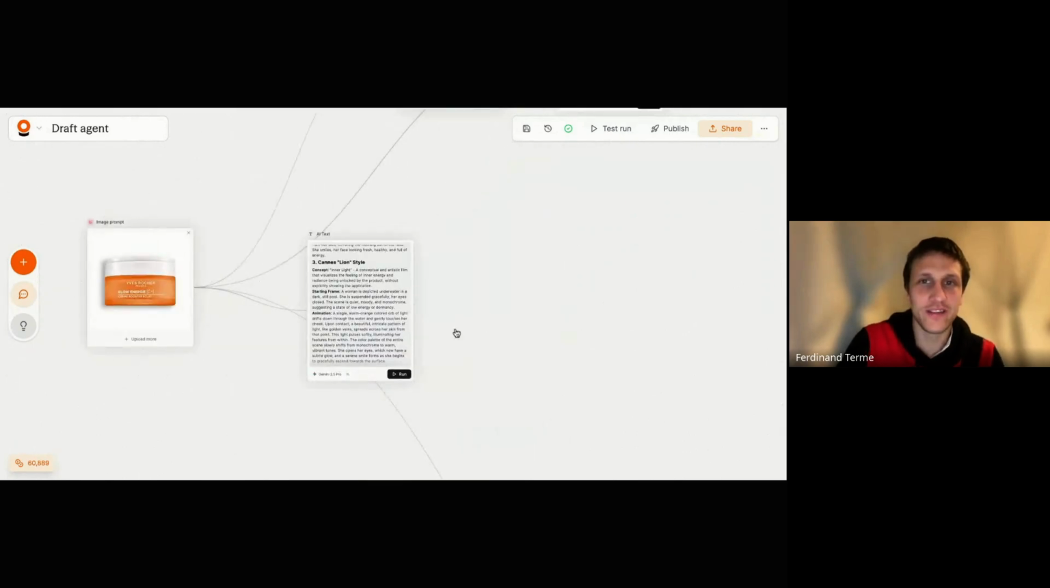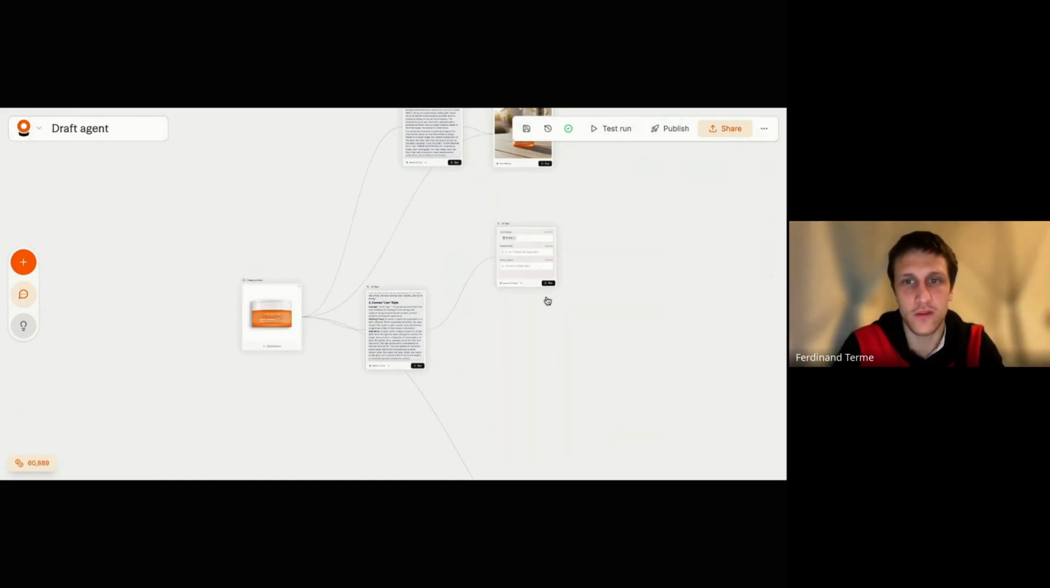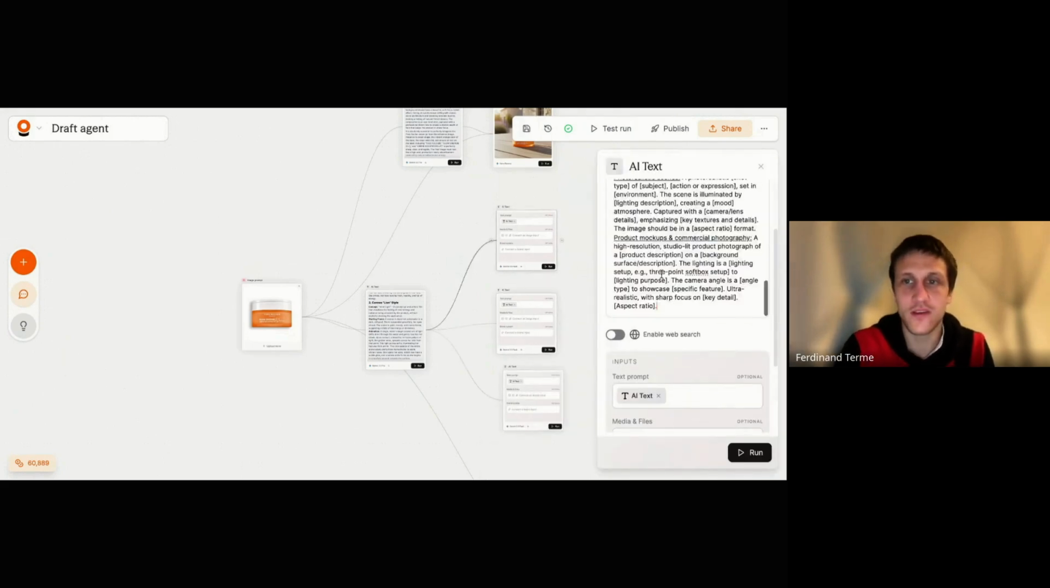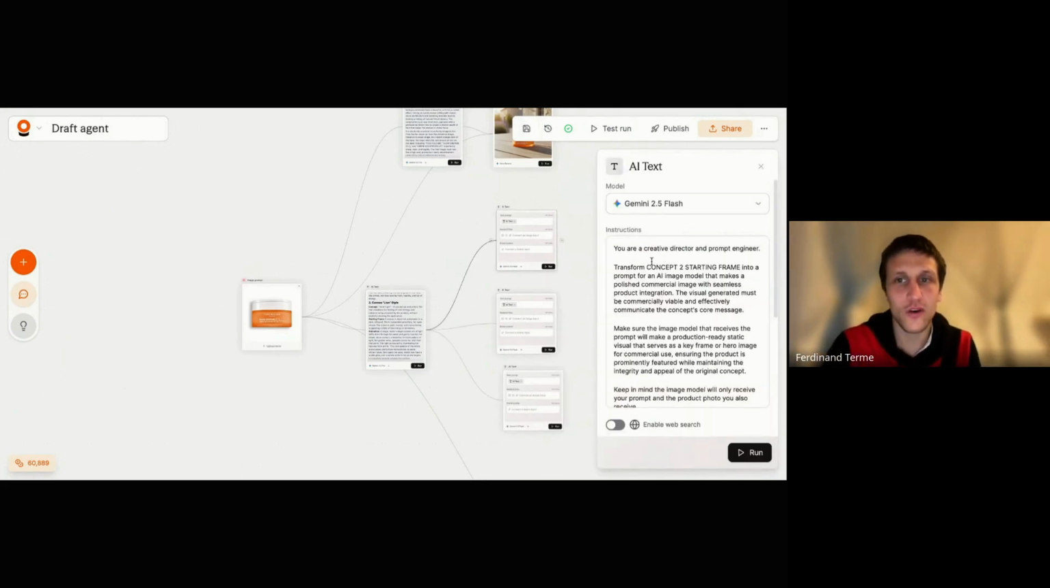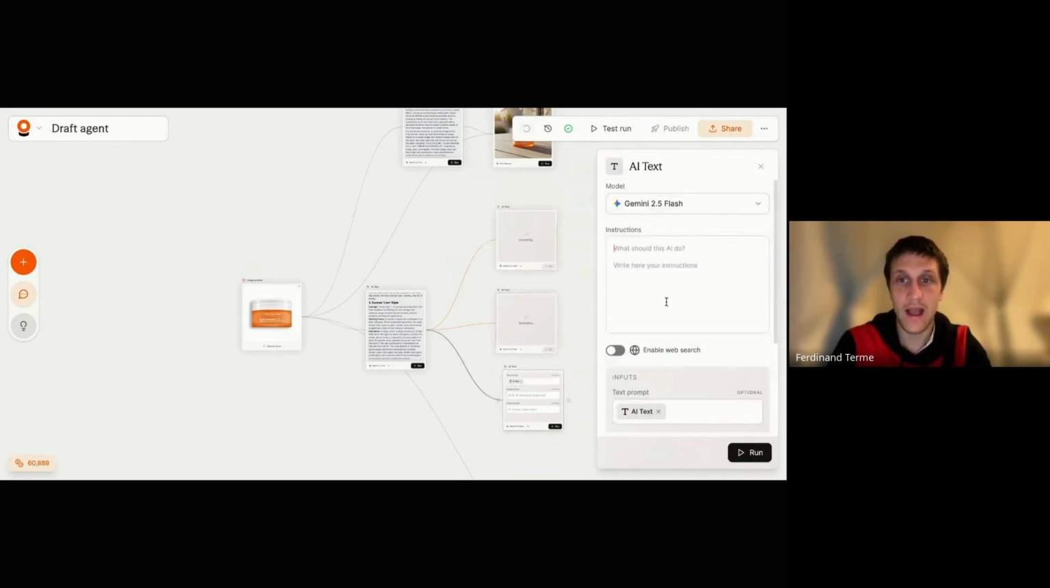And then what I'll do is split. This is kind of my master brain of the campaign, and now I just want to split it across different images. So I would use each LLM, each AI text, to extract concept 1, concept 2, concept 3. Here I just say, you are a creative director, transform concept 1 starting frame into a prompt for an AI image model. And I do that here. Then on the second one, I do the same, but I say it's concept 2. And then I do that for concept 3.